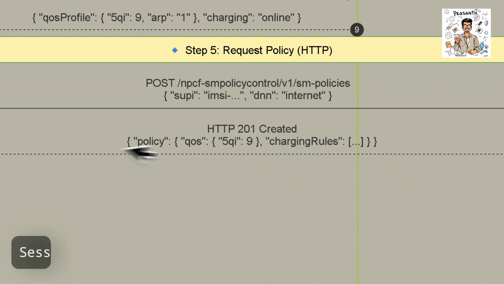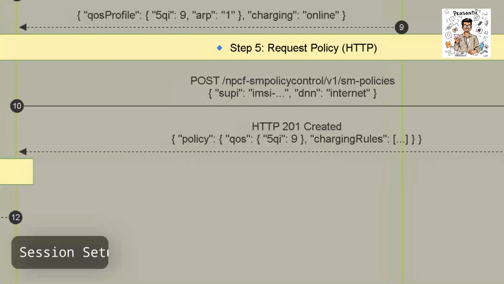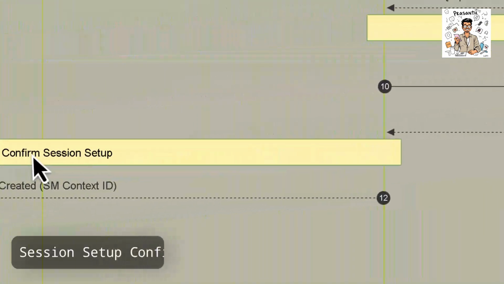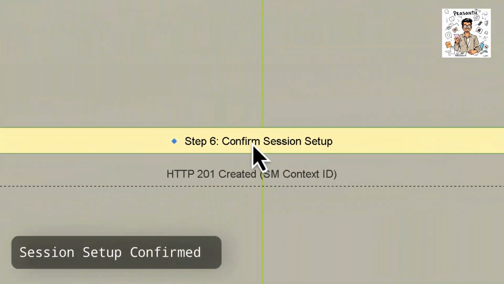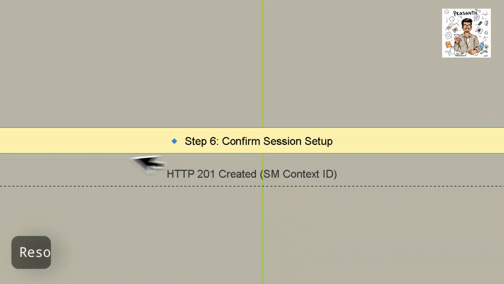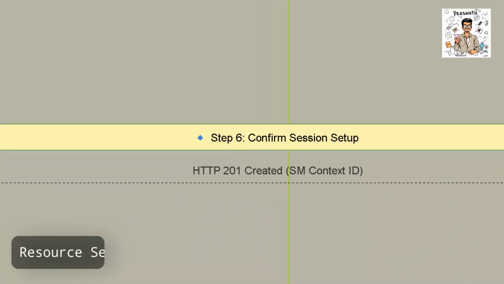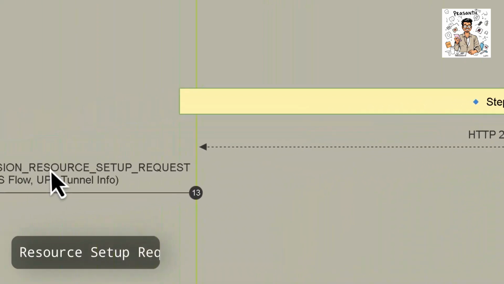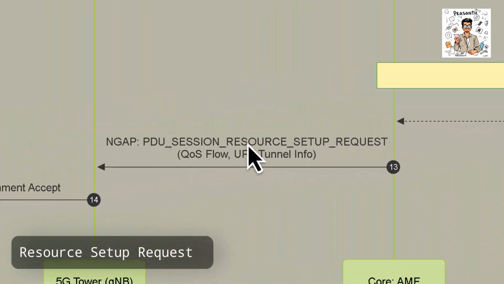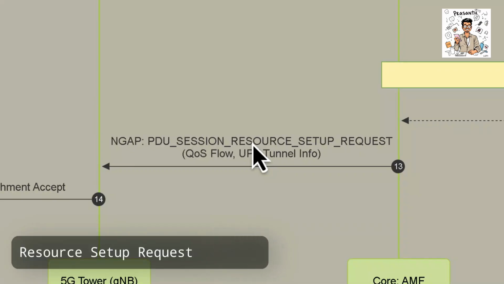Finally, the SMF confirms the session setup by sending an HTTP 201 Created response with the SM context ID to complete the session establishment. The network requests the 5G tower to set up session resources by sending the PDU session resource setup request that includes QoS flow and UPF tunnel information.